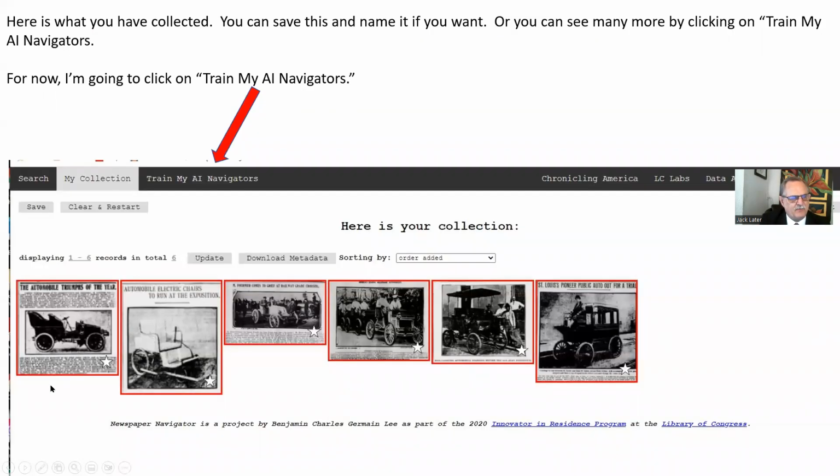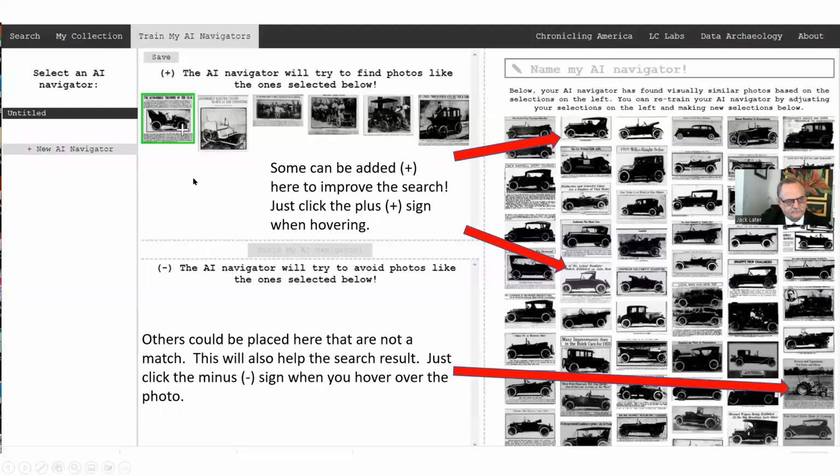Here's just an example. Now we're not done. We're going to find more that are just like this in an easier way. So we're going to click Train My Navigators. It's going to take these pictures and look for more that look like it. So I click on Train My AI Navigators, and you get all of these choices. And what you do is, to train the AI Navigator even better, you'll select the cars that look most like what he could have driven.